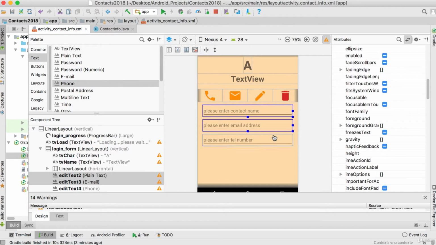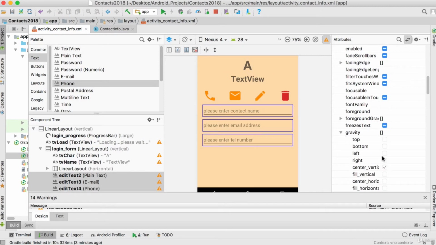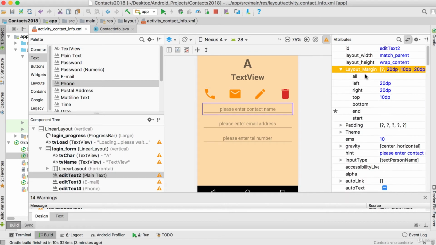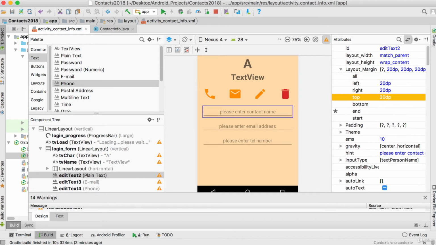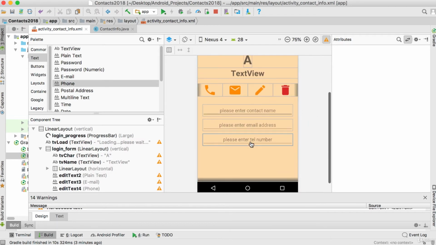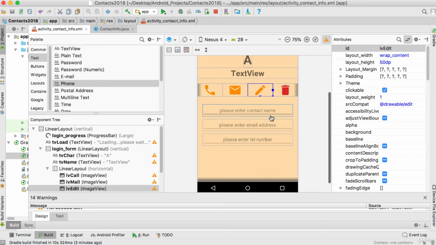Right, so now for those 3, let's set the gravity property to center horizontal, and you can see it's nicely centered. Now let's move this one from the top a bit. So let's set the top margin as 20, maybe even more. Let's make it 30. Okay, so remember that this part will open up when we click on edit, and then we fill in all the details there automatically. But if the user deletes everything on one of these, he will still get the hint there.